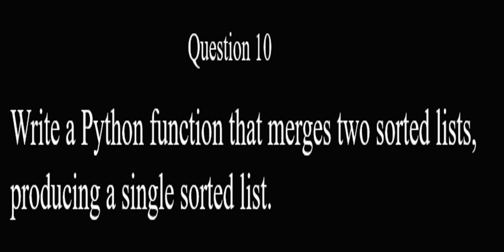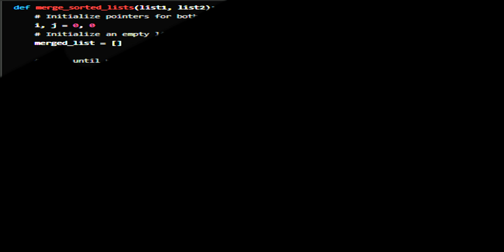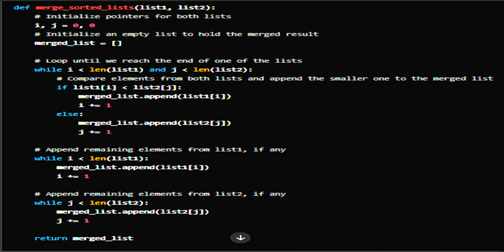Question 10. Write a Python function that merges two sorted lists, producing a single sorted list. The function uses two pointers to track the current position in each list and an empty list to hold the merged result. It compares elements from both lists and appends the smaller one to the merged list, advancing the corresponding pointer. After one list is exhausted, it appends the remaining elements from the other list to the merged list.